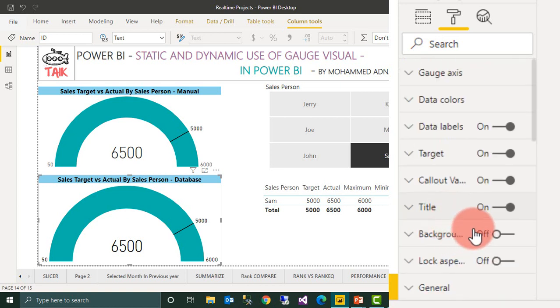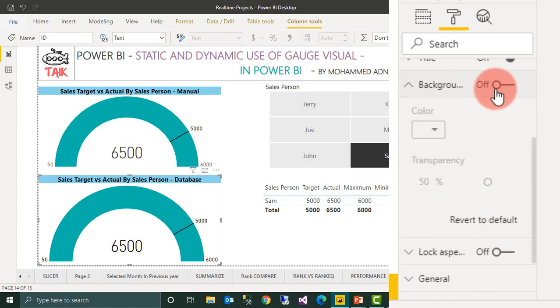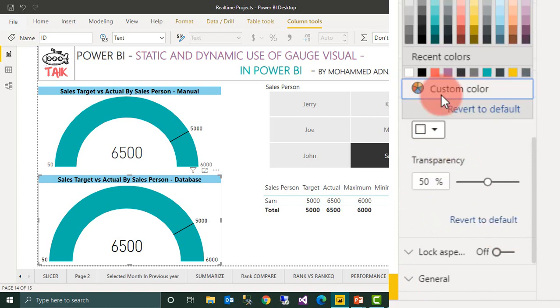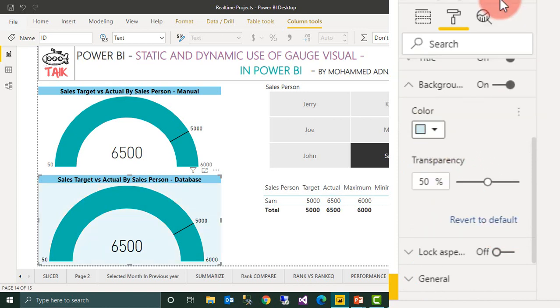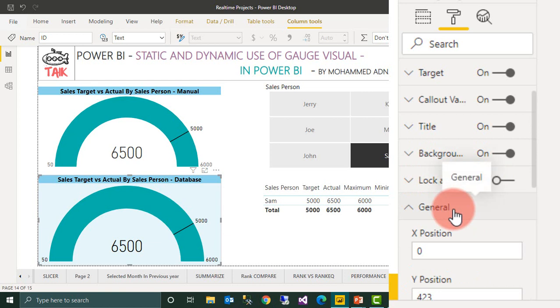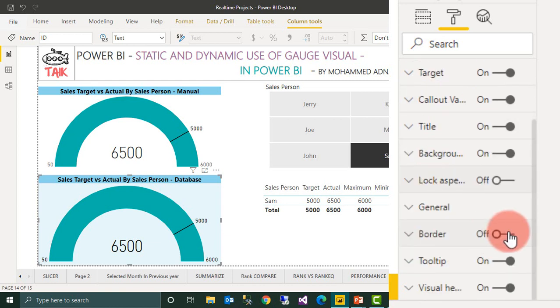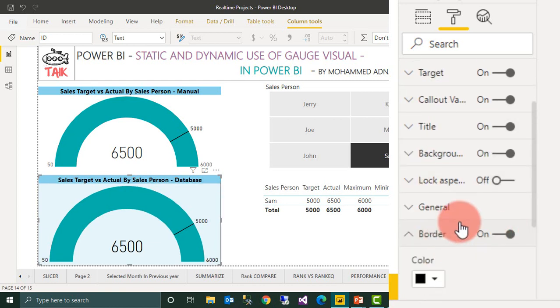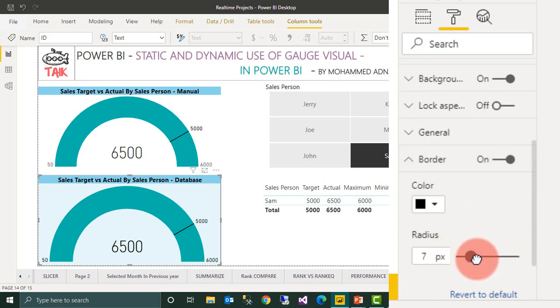After that, it is background. If you want to make a background, you can also keep that with transparency. And lock aspect ratio, general, you have the positions, and then the borders. If you want to keep the borders, you can keep the borders and its radius as well.